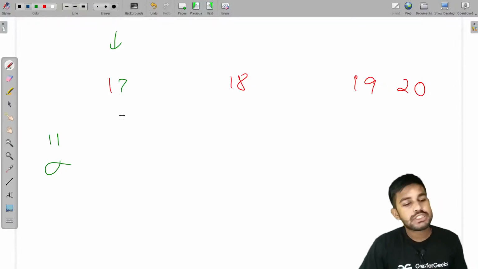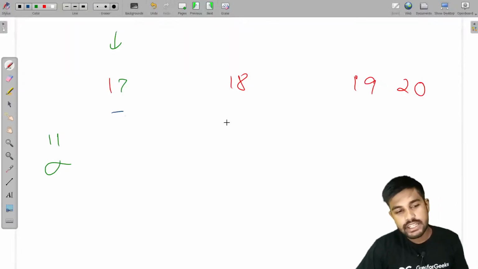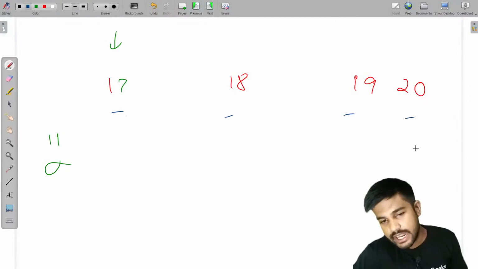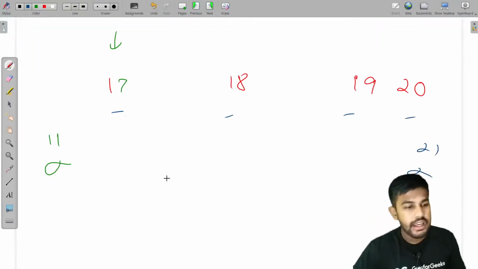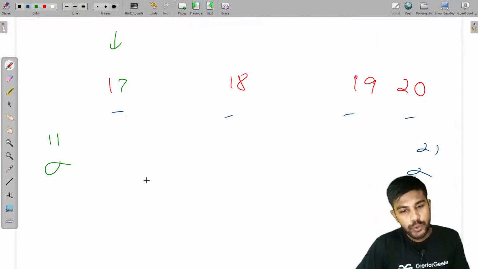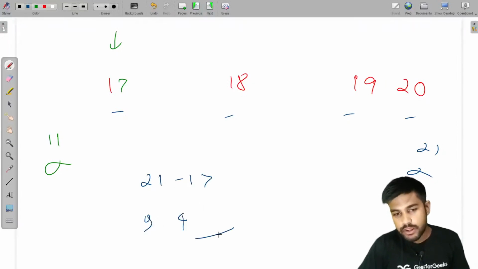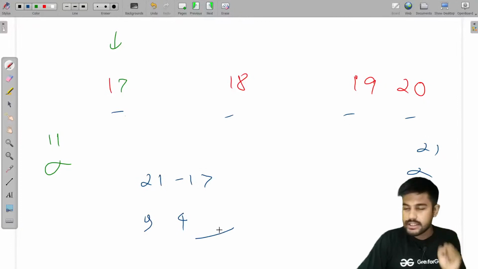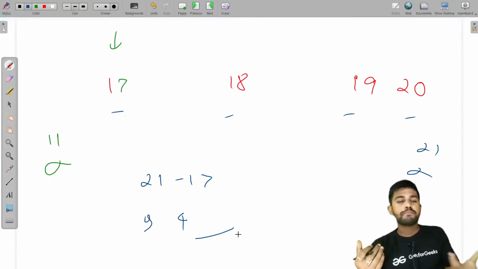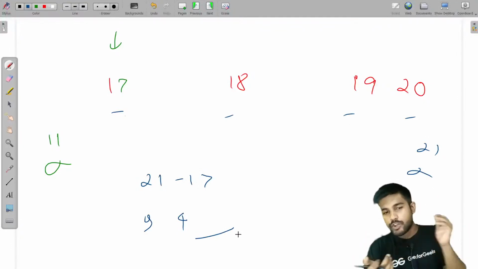We would start from 17. 17 is there, 18 is there, 19 is there, 20 is there, and then 21 is not there. Then what we would simply do is 21 minus 17. That would be 4, so 4 is our length. So we would compare the length of every point and we would update our answer accordingly.